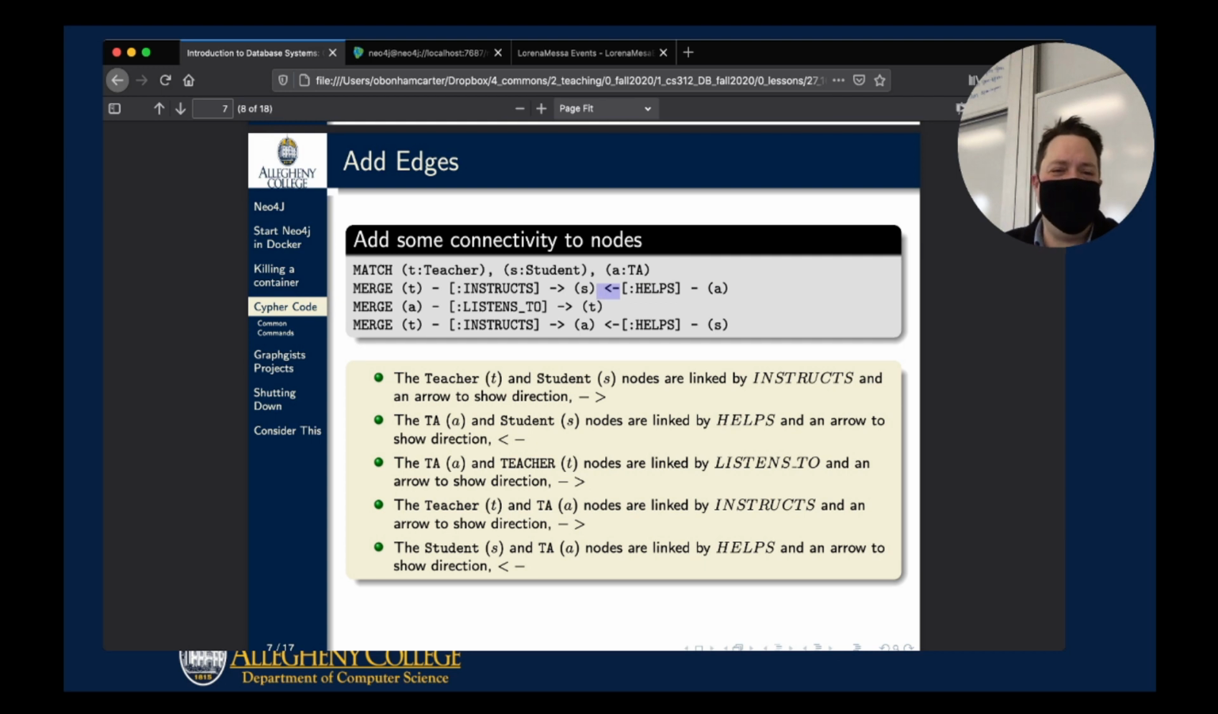So we're creating a series of directional relationships. Let's look at the next one here. Again, merge. That means create this relationship where A, which is the TA, has an arrow pointing to teacher, which is T, and the relationship here is listens to. So the TAs listen to the teacher.